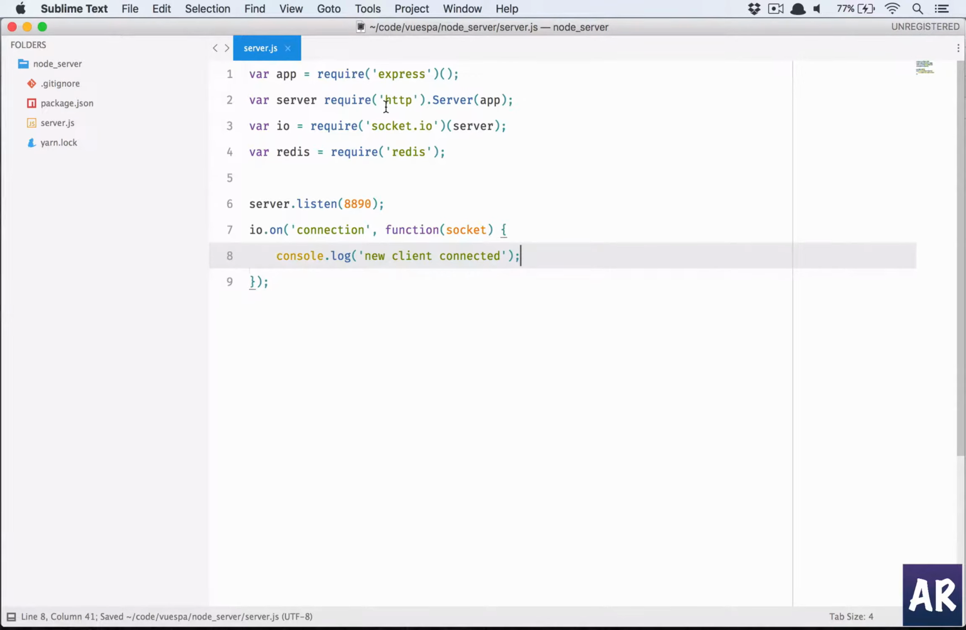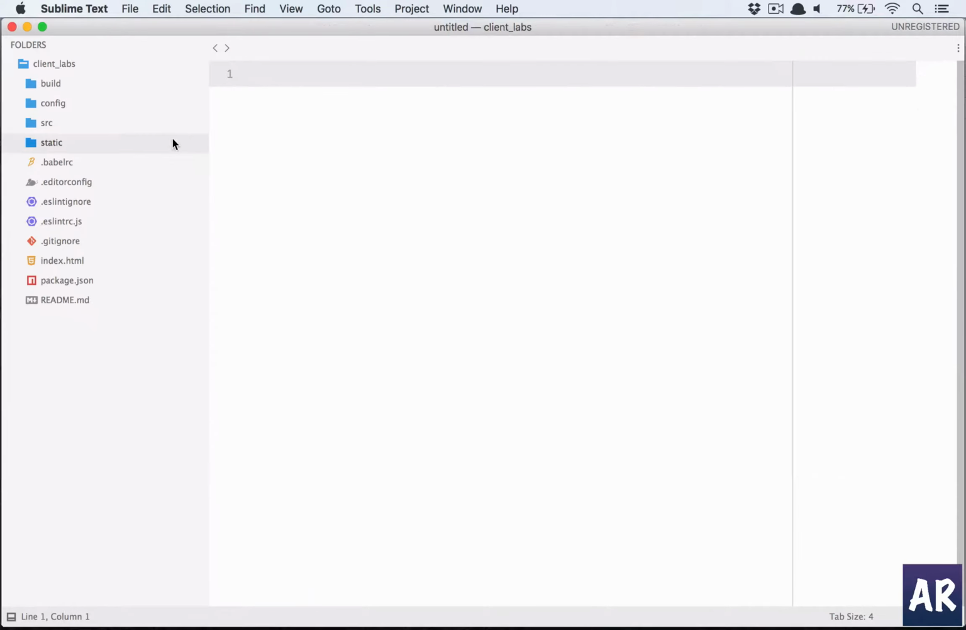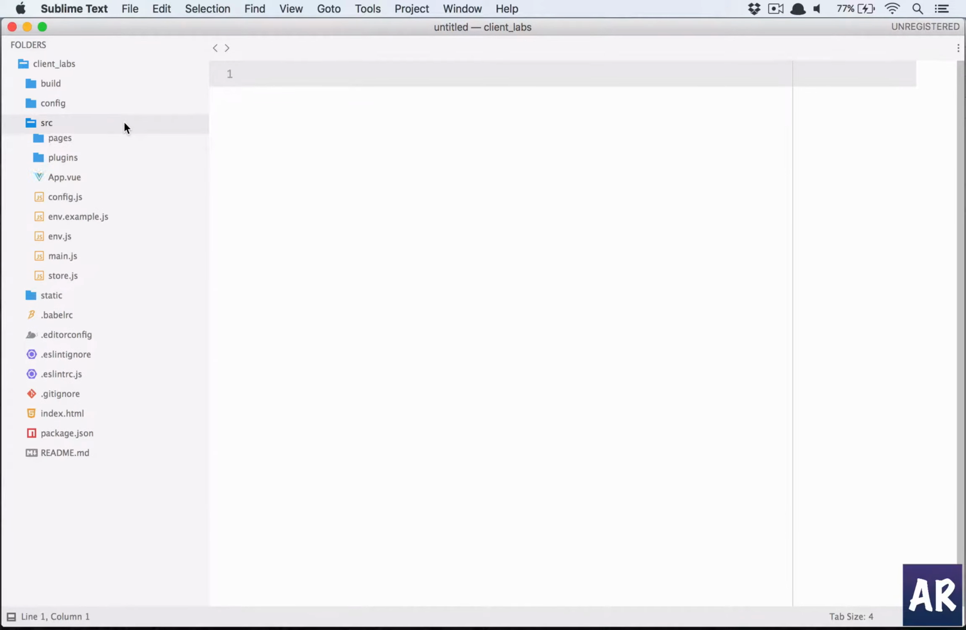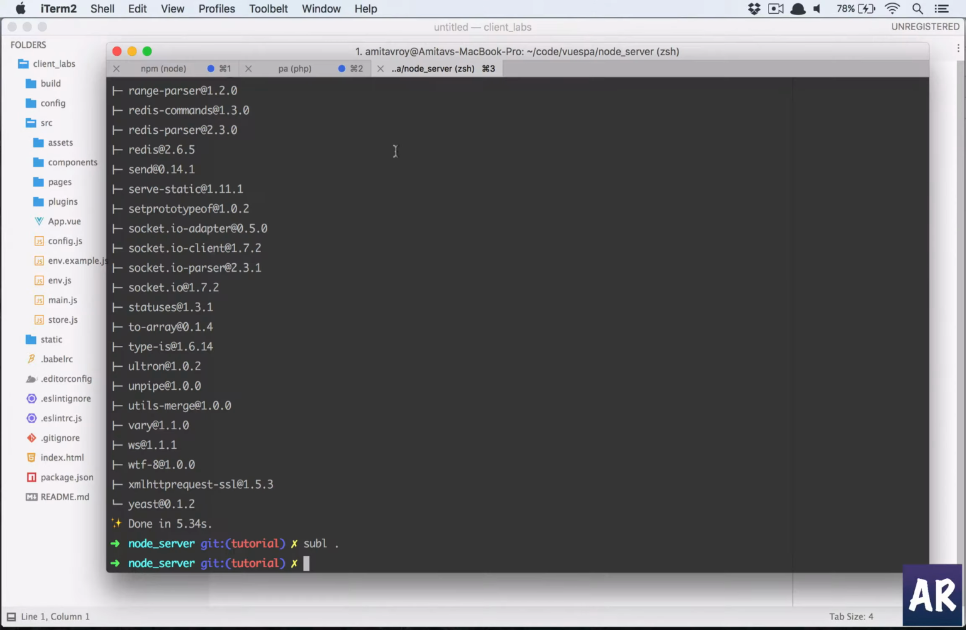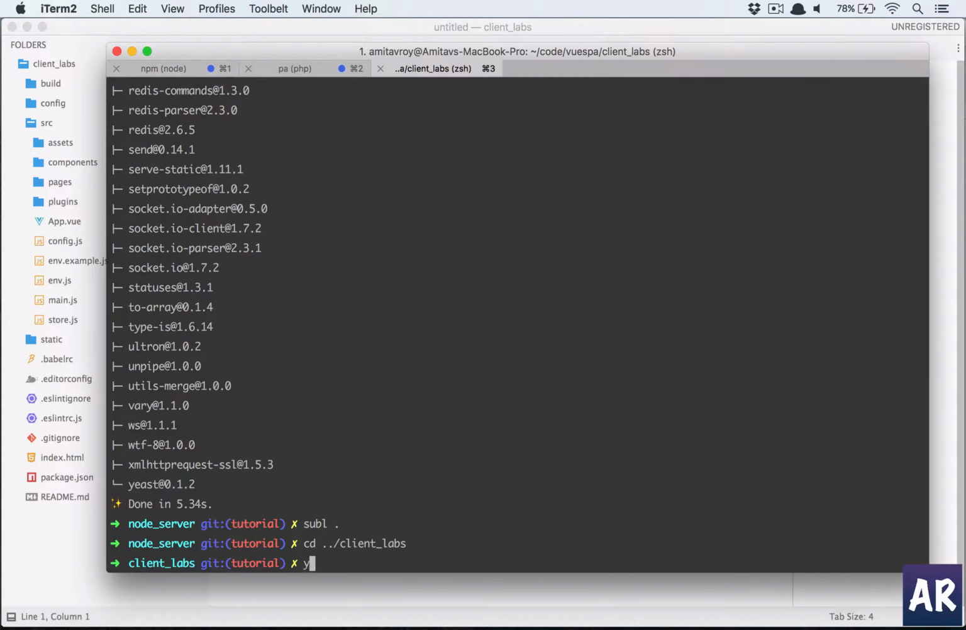So for this to work, we need to play around with Vue.js as well. Where is my Vue app? Okay, we need to add some packages in our Vue installation also. So where is it? It's node server. So client labs yarn add, there's a package called Vue socket.io.